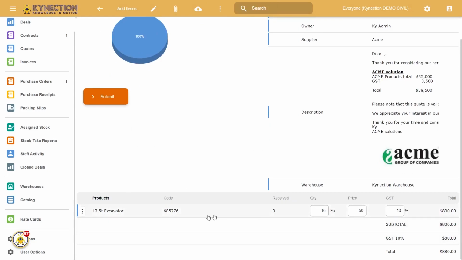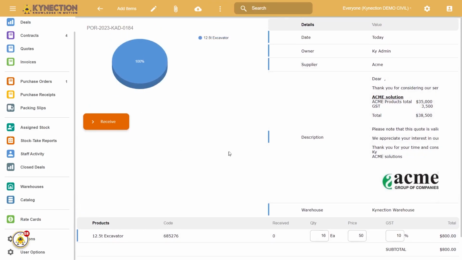Once that's been added, it will include all of the code that's associated with that product, and how many are received, which at this point I'm just creating it, so it would be 0. The quantity can be updated from here, and the price, if it's varying from the default, can be updated in here as well as GST. So once you've submitted it, you'll then have the concept of receipting the product.